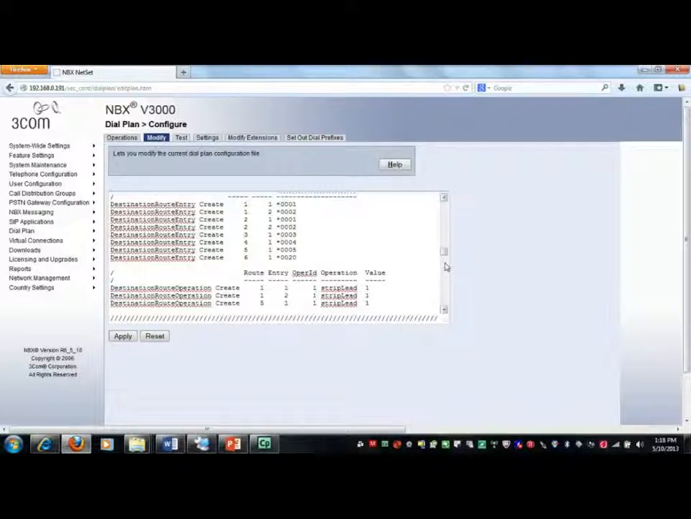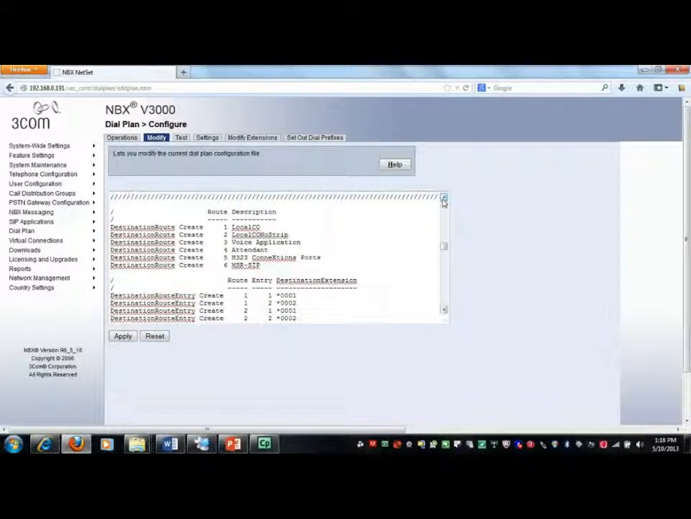So let's go here. So let's go a little bit up. So for the NBX dial plan, you basically have to do three things. You have to create an entry, a destination route entry.